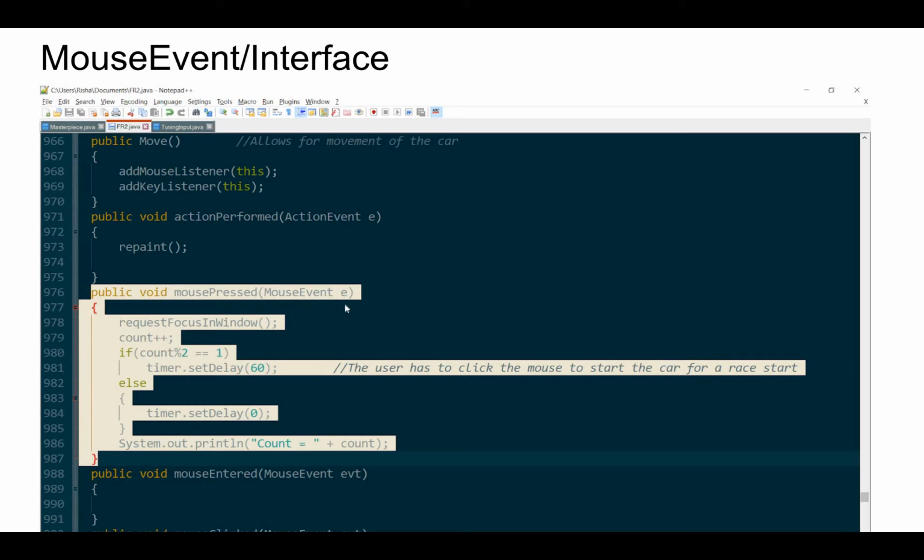Now, the MouseEvent interface. So, mouse events were used in order to start the car. So, when the mouse was clicked, the car engine would start. This modulus is used in order to tell whether the user has clicked the mouse for the first time in order to start the car. This request focus is in order to ensure that the right and left keys were still being looked at by the computer.